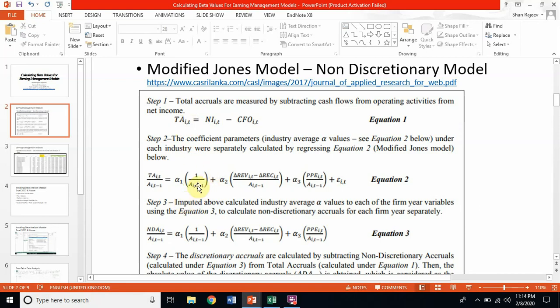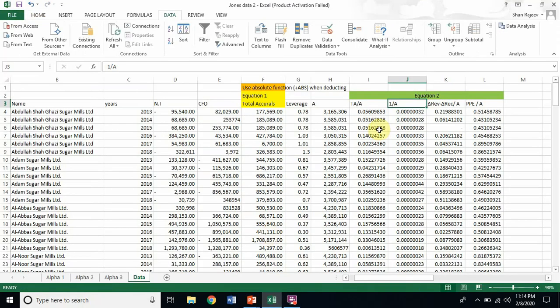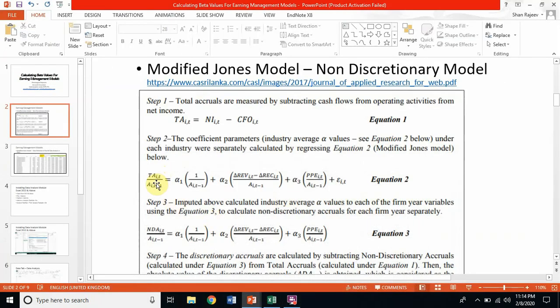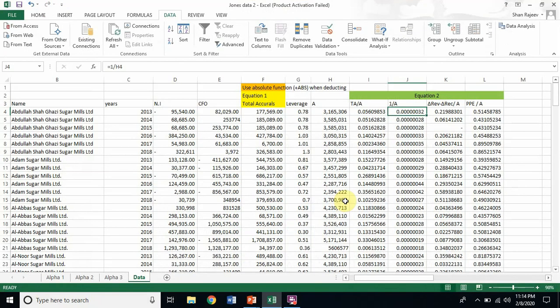So don't worry about this. This is technical. I hope you all understand. If not, just drop a comment and I will explain how you get these values separately. Now let's go back. Now we have these values here, and we have the TA divided by A value in column I3, and we have the first alpha value. So we have the X and Y here.